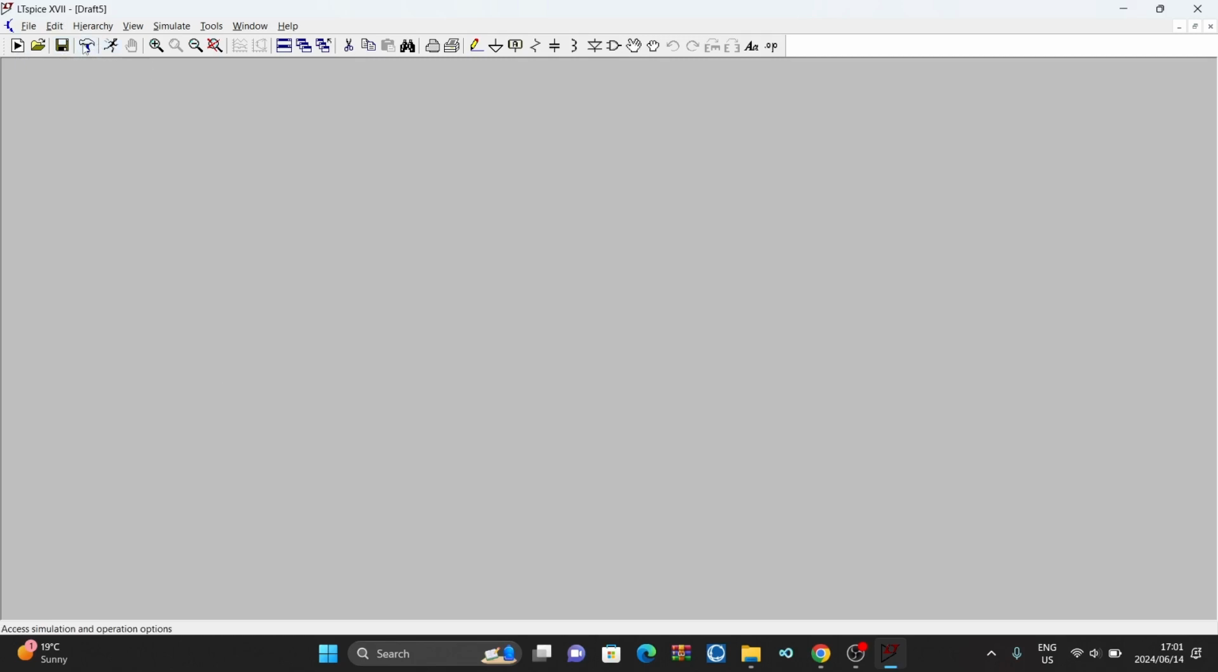This is your control panel. This is where you will run your simulation, zoom in and zoom out. Then different tools for this software you can use. This is your cut, let's say if you are not using a component. Then this is where you have your components: your wire, your ground, your labeling, your resistor, capacitor, inductor, diode, and other components. So let's start with a simple circuit.